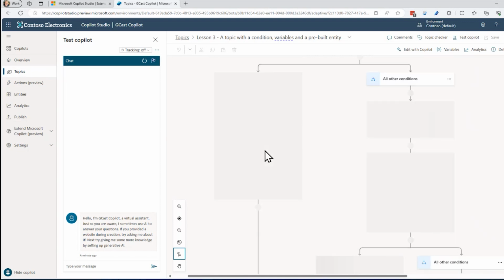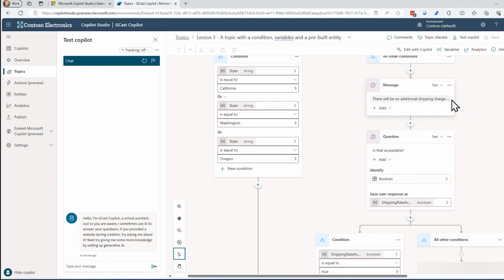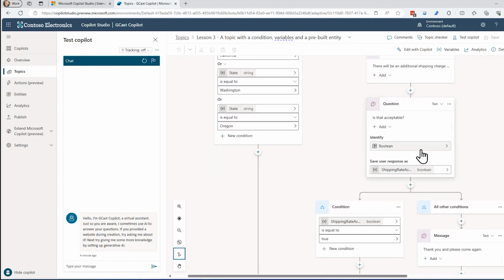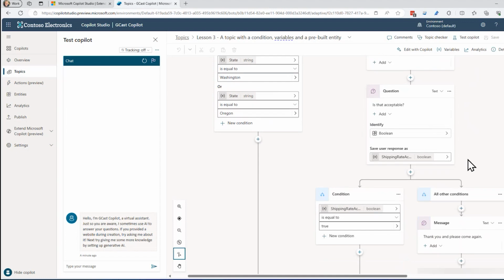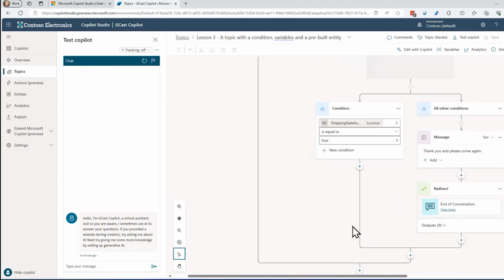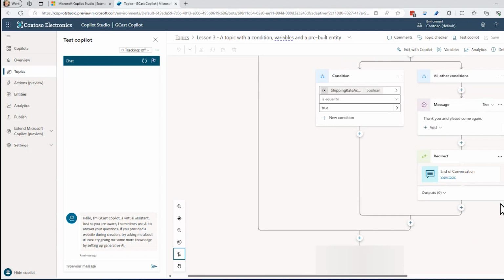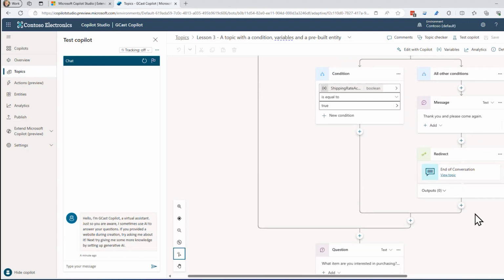But if you're not in one of those 3 states, then it's going to give you another message that says, there will be additional shipping charges. Is this acceptable? And you'll have to answer a Boolean, yes or no. And it depends on what the answer is. If the answer is yes, it'll ask you what product you want. If you say no, then it'll basically say, end conversation, goodbye, and stop right there.